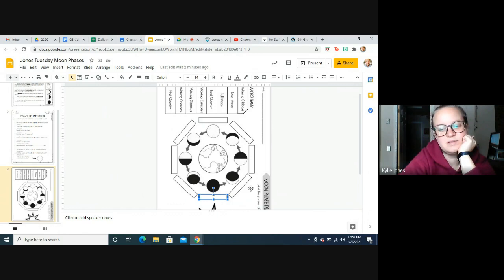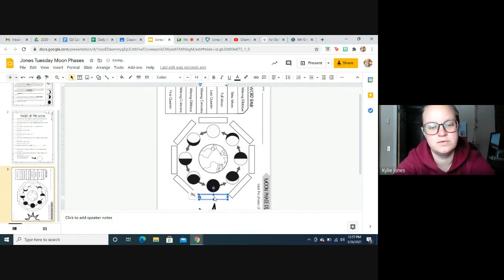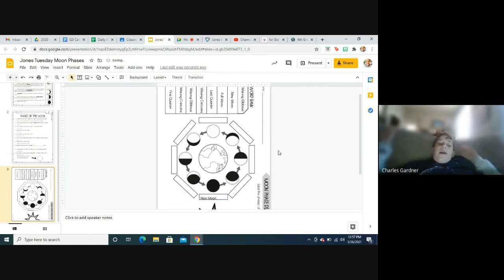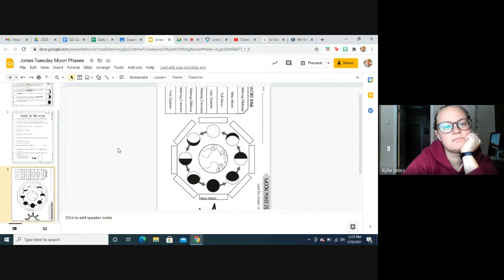You cannot see the moon. That would be the new moon. Which one though? The top one up here or the bottom one? The black one. The bottom one. This is the new moon. I noticed that it was sideways, so I flipped it sideways in my mind, and I did it. That's good. Awesome.